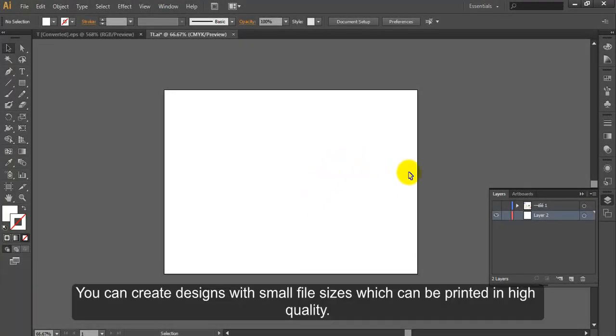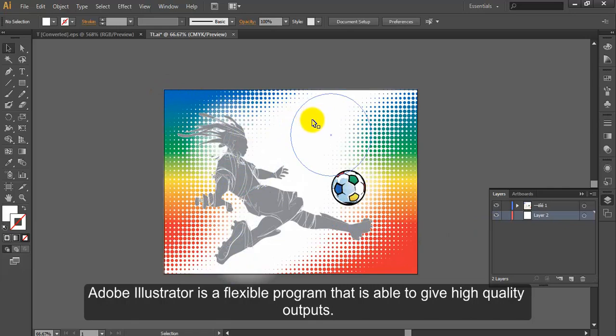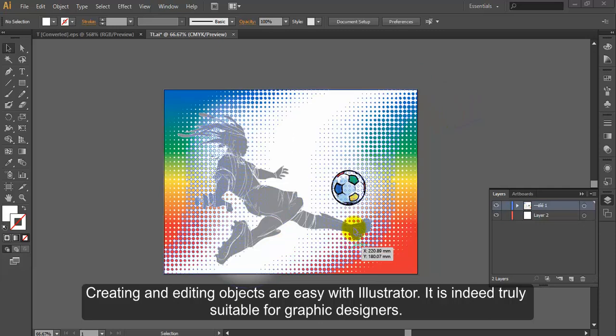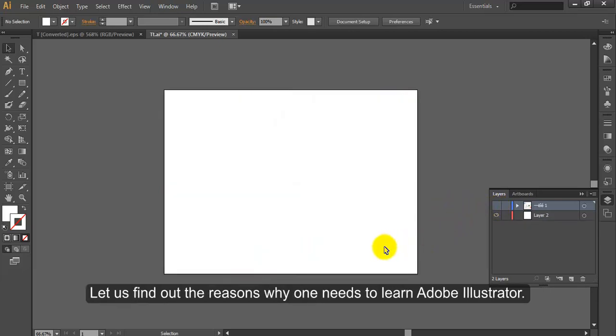You can create designs with small file sizes which can be printed in high quality. Adobe Illustrator is a flexible program that is able to give high quality outputs. Creating and editing objects are easy with Illustrator. It is indeed truly suitable for graphic designers. There are still more good things about Adobe Illustrator. Let us find out the reasons why one needs to learn Adobe Illustrator.